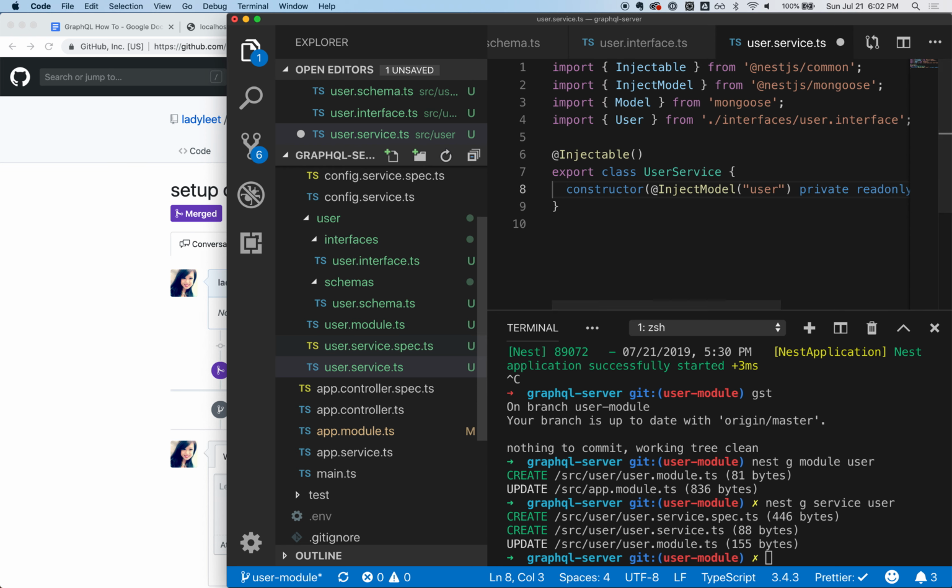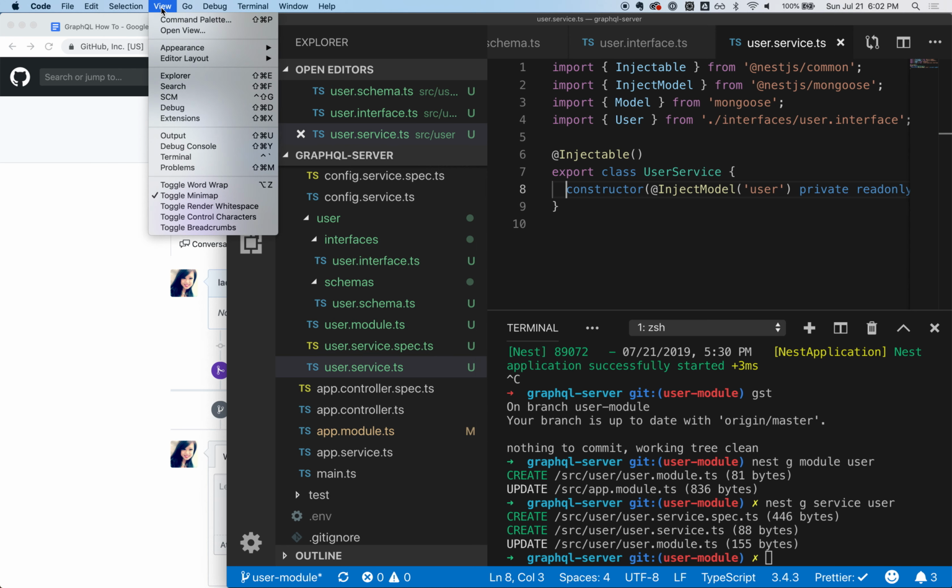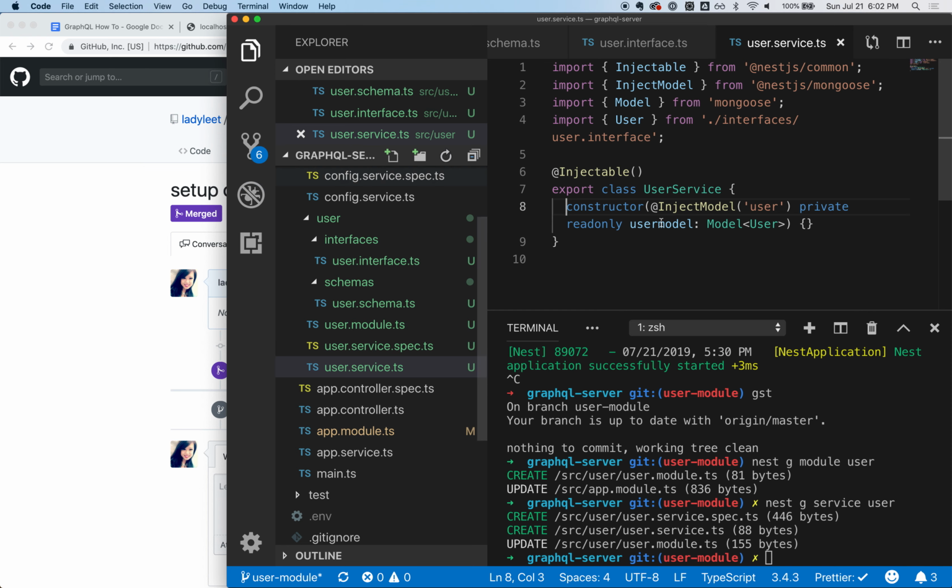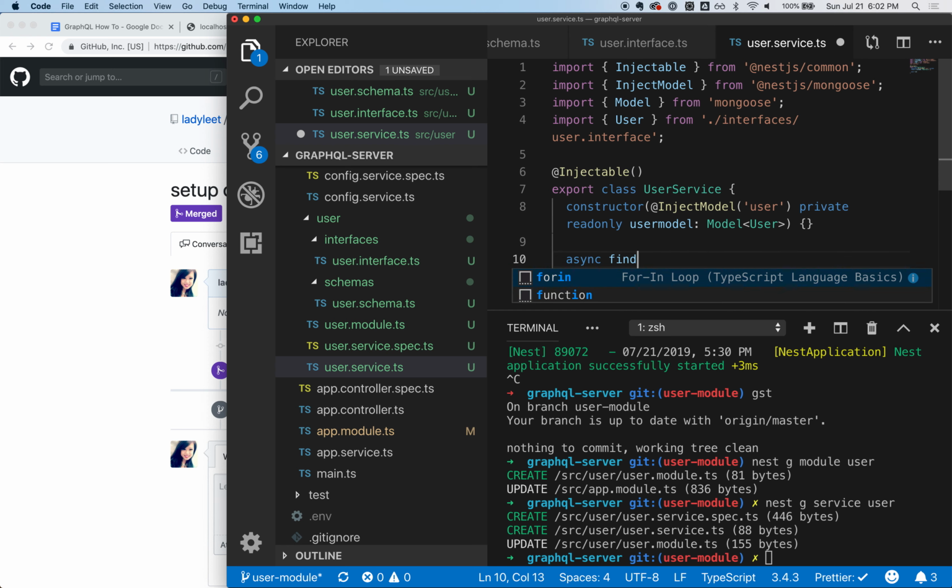So we're just going to do a couple things. Let's do a findById. Okay, so where do I do this? It'll be a method inside of our service, after the constructor. So just a couple new lines. Yeah. Okay. So async, and let's just do findById.